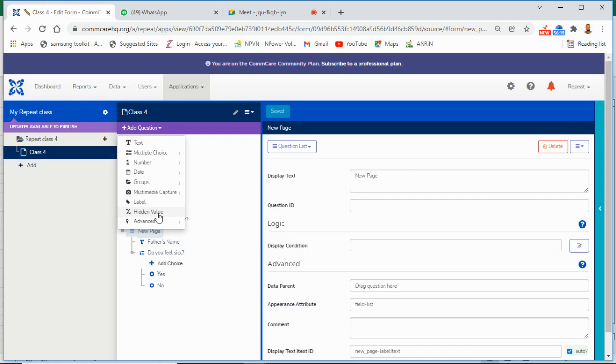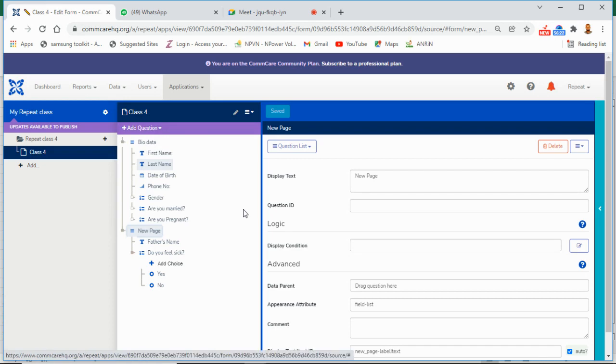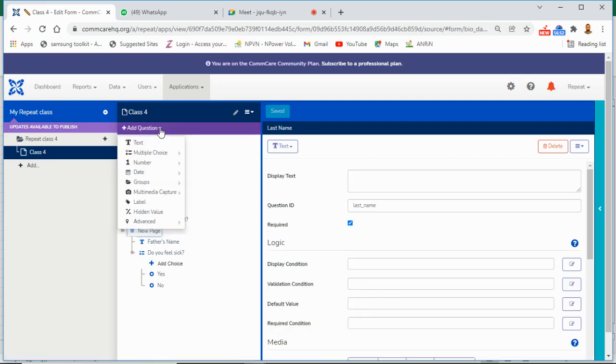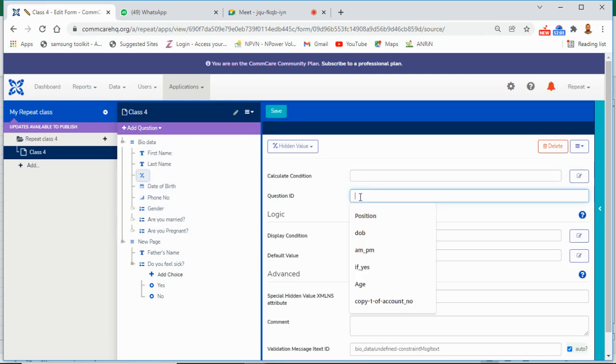So now, from what we have here so far, let's use a hidden value. I want to have a hidden value to merge these two questions, first name and last name. Instead of having the two questions separately, first name then last name, I want to join the two responses together. So I'll use a hidden value to do that. I'll say this should be a hidden value, and the ID, I'll call it full name.